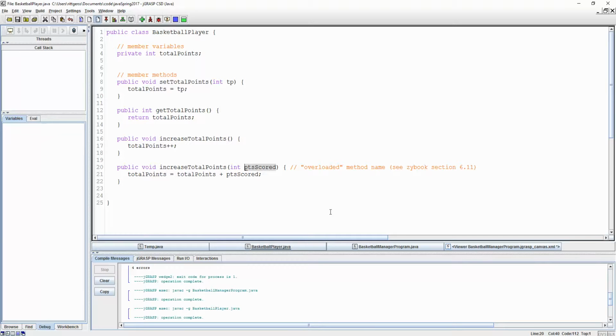But you can actually have multiple methods with the same name, which is called overloading the method name, as long as they don't have the same parameters. So as you can see here, this method has one integer parameter. This method has no parameters. As long as those are different, the Java compiler can tell the difference between the two of them when you call them by whether or not you pass in an integer or not.